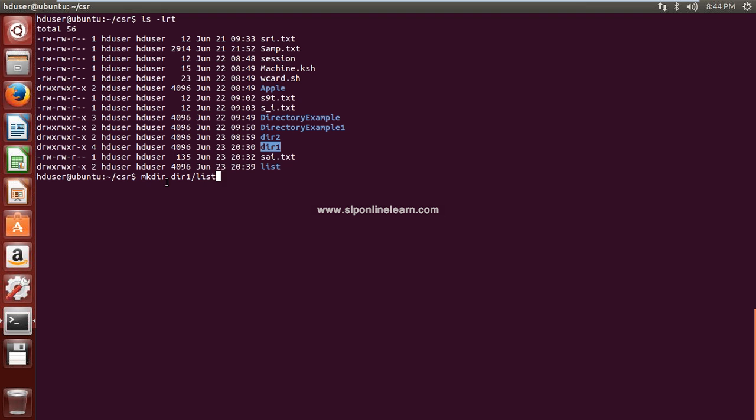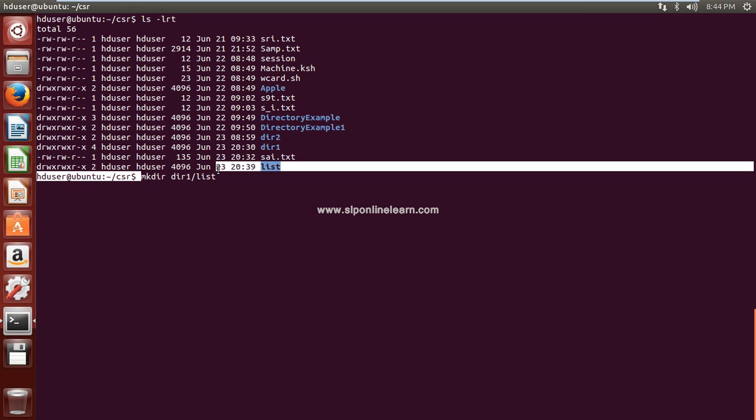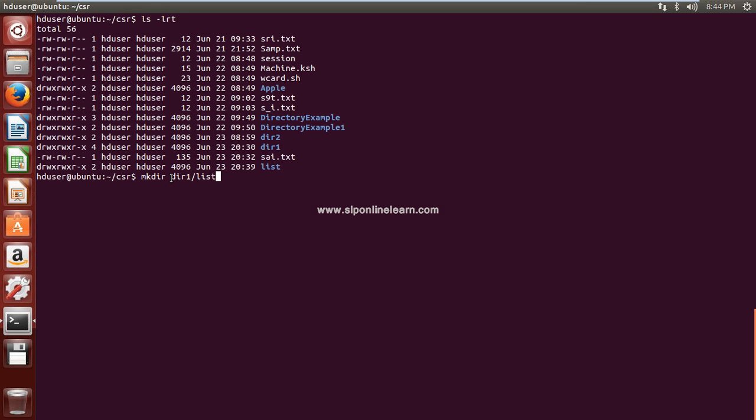So when you execute this command, what will it do? First it will check whether this directory is present or not. If it is present, then it will change to the directory and check for this directory name. If this directory is present in dir1, what will happen? You will get an error message saying that list already exists. We will check this after executing this one, by running it again.